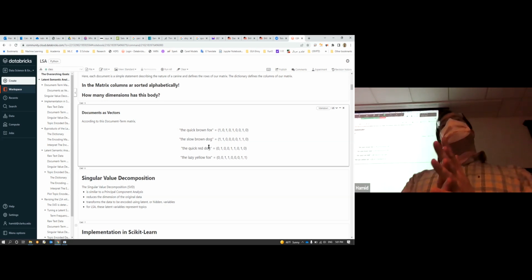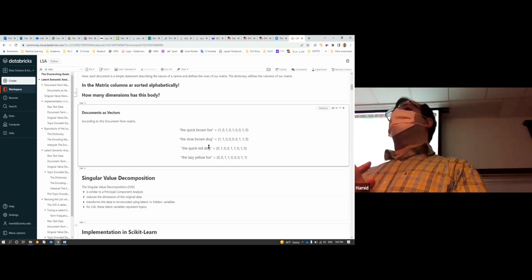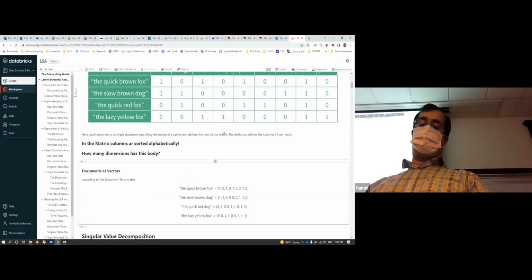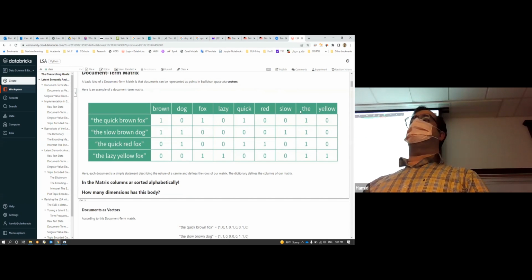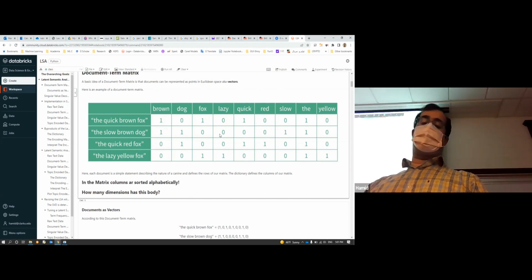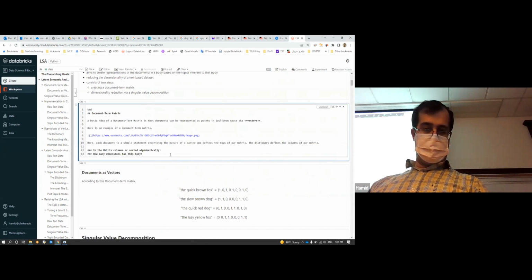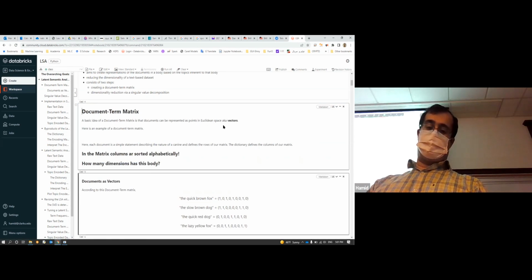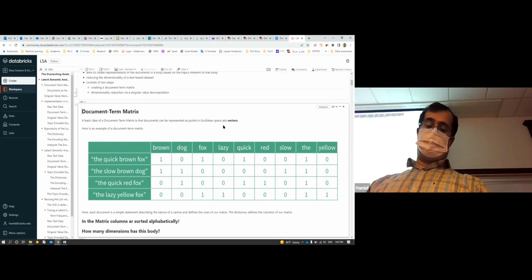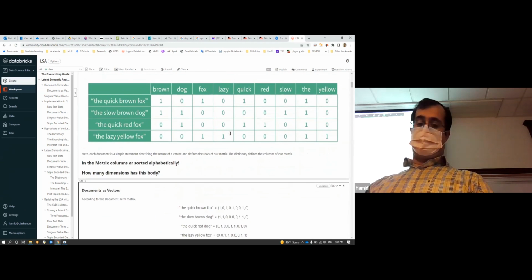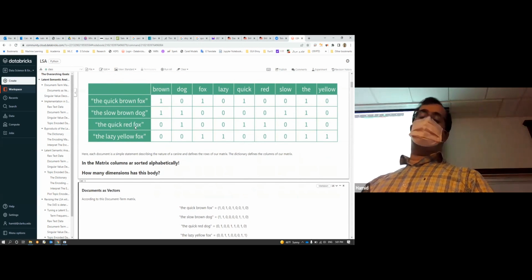Okay, I give you 1 or 2 minutes in case of questions or you want to add comments, but sorry for the typo. I will fix this table later on because some of the 0s have typos. The third sentence is not quick red fox, it's quick red dog.